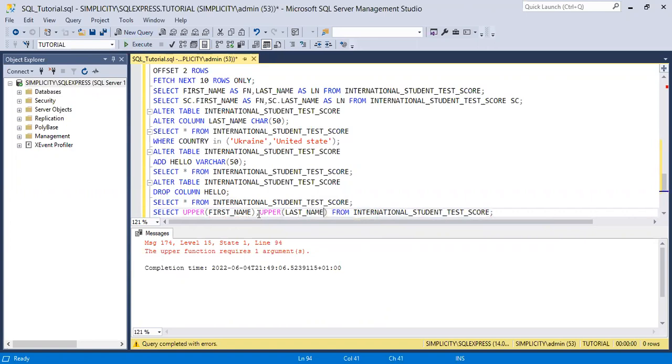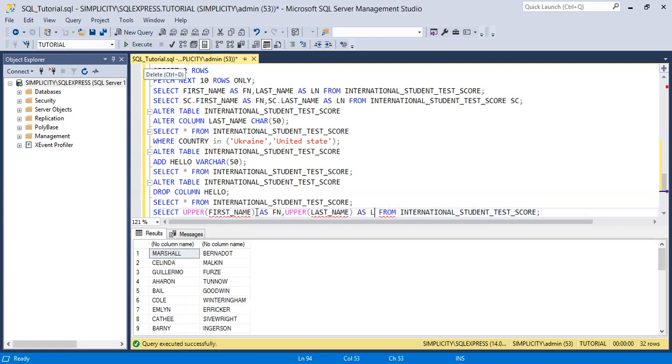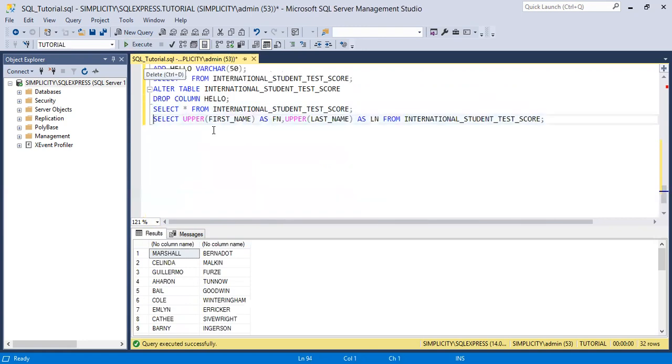So I want to print my first name and my last name in uppercase. This is what we are going to do. Just press this, select, execute. Can you see? So I have to rename it as FN and LN. Good. So let's run this again.